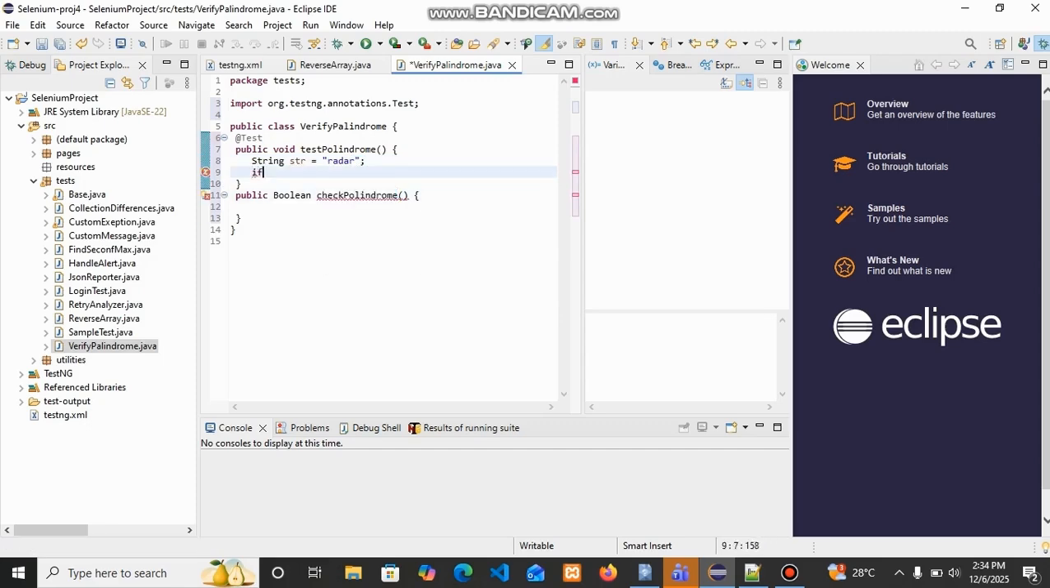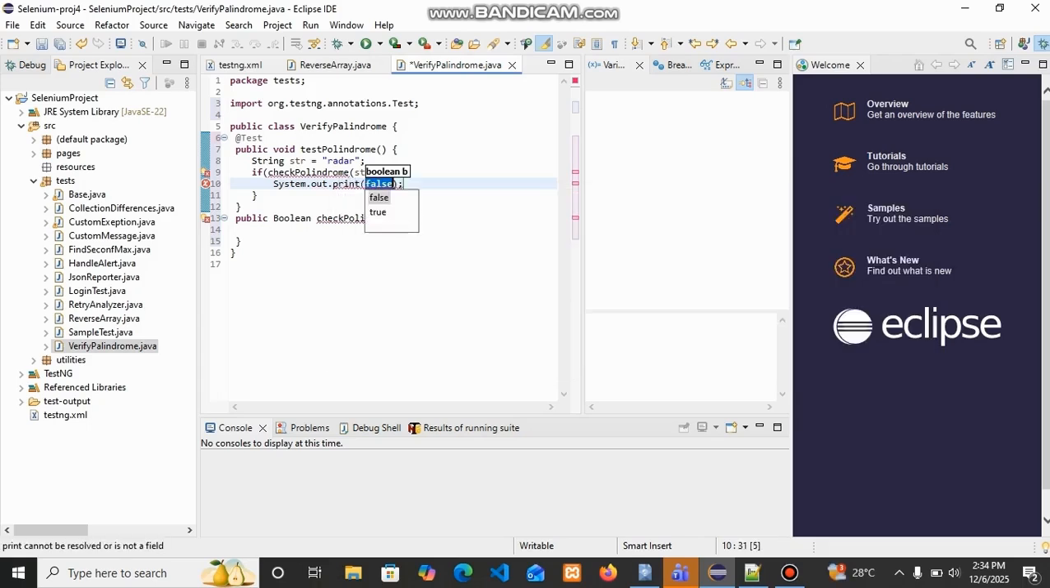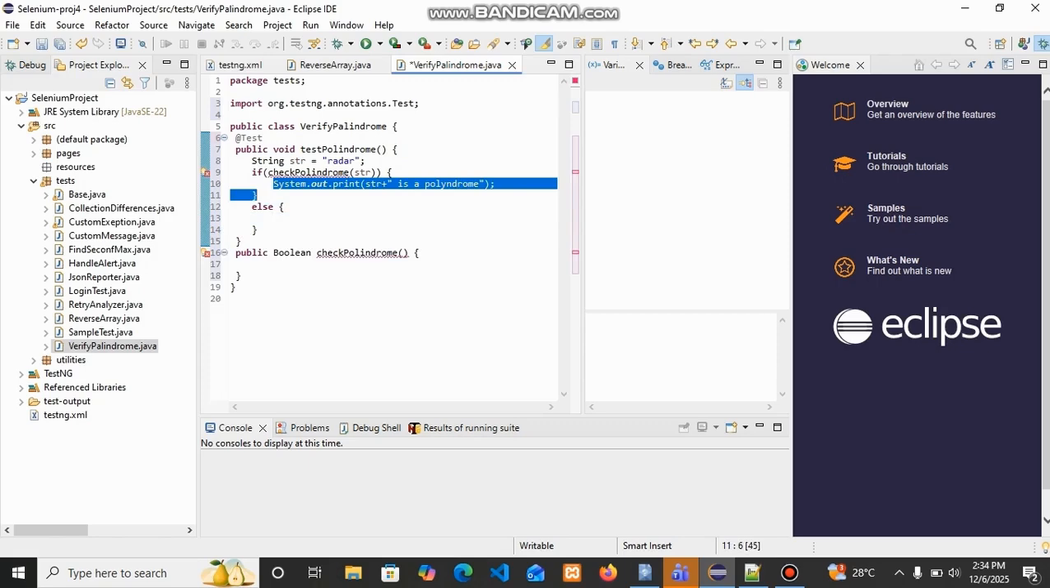If check palindrome with the string as argument returns true, we will print system out print str, this is the argument we are going to pass, is a palindrome. Else case, if our check palindrome returns false, we are going to print that the string we are passing is not a palindrome.